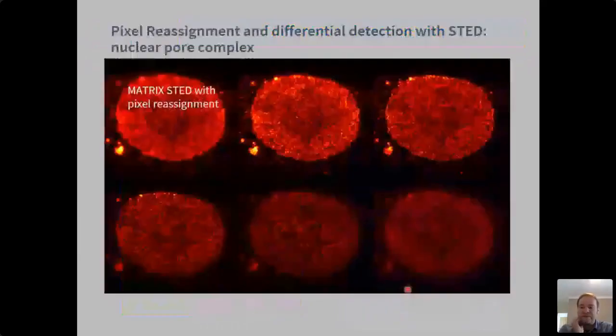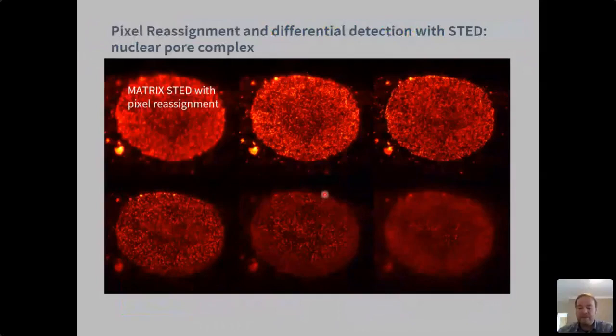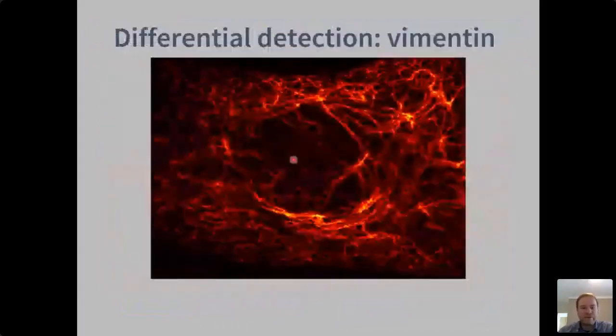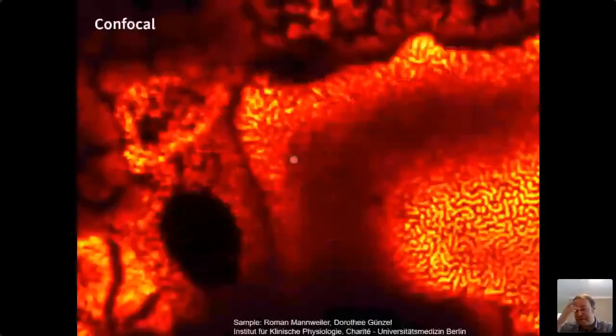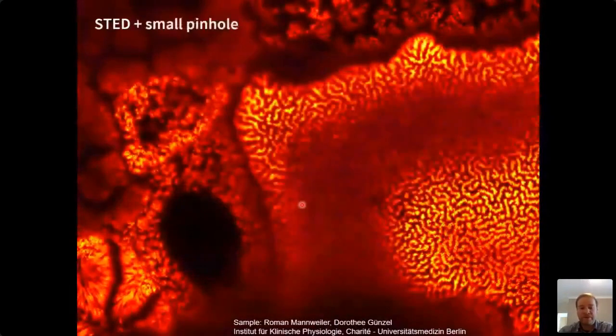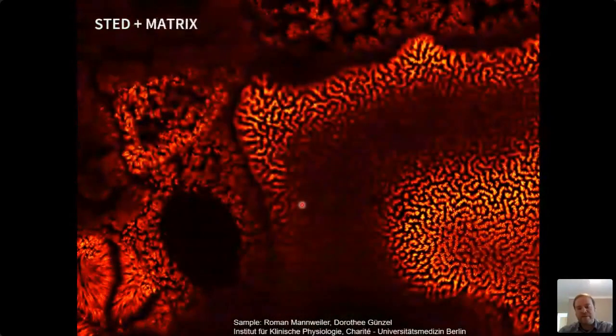So for those of you that can be convinced with pretty images, now a couple of pretty images. This slide shows different Z slices of a nucleus with stained nuclear pore complex with a matrix detector using pixel reassignment, where you still can see a lot of background. And this is with differential detection, where the background greatly disappears. This is Vimentin, also with and without differential detection. The next set of images shows actin in microvilli in confocal mode, STED mode with a small pinhole, and using the matrix detector. And I think this is a great add-on to STED microscopy.